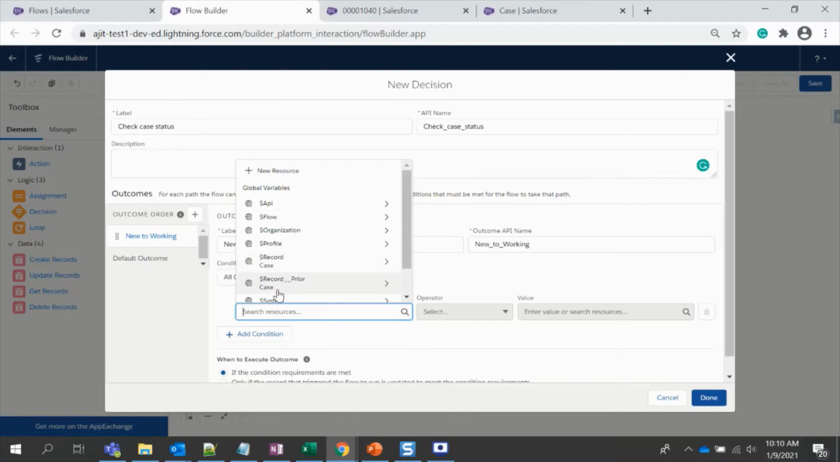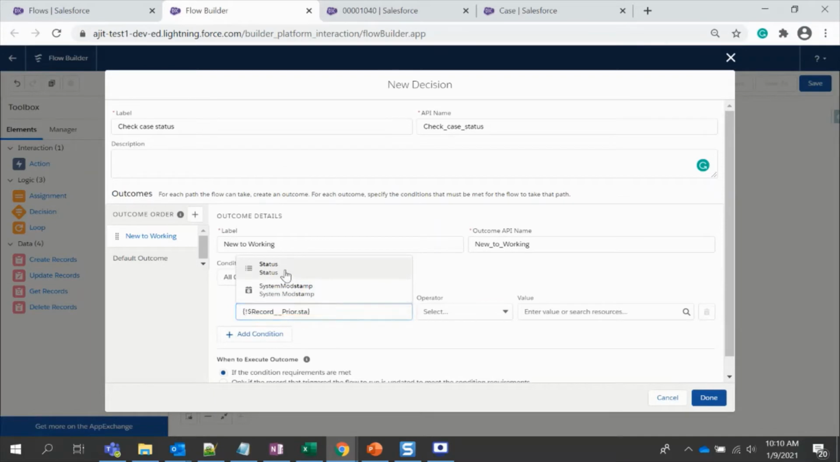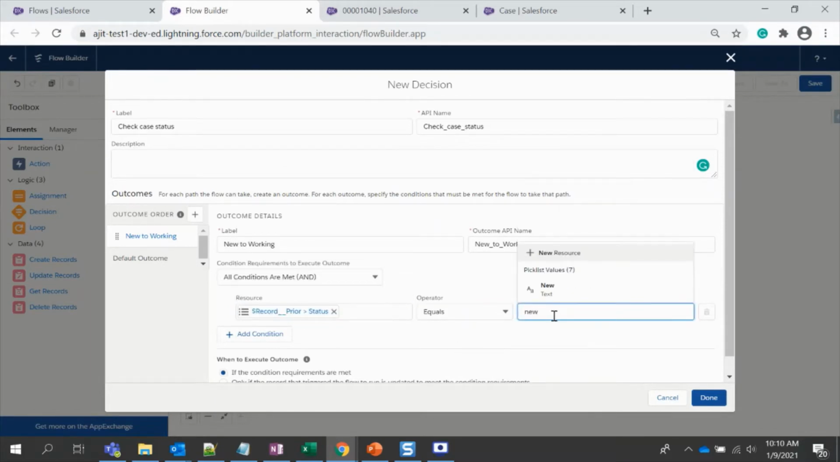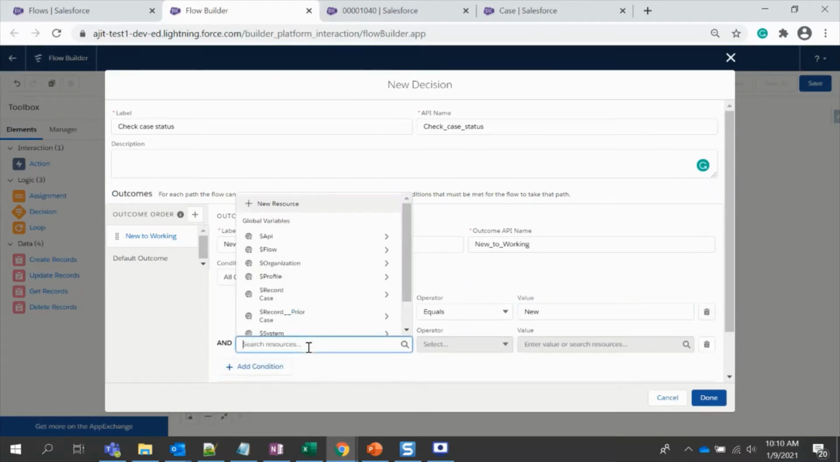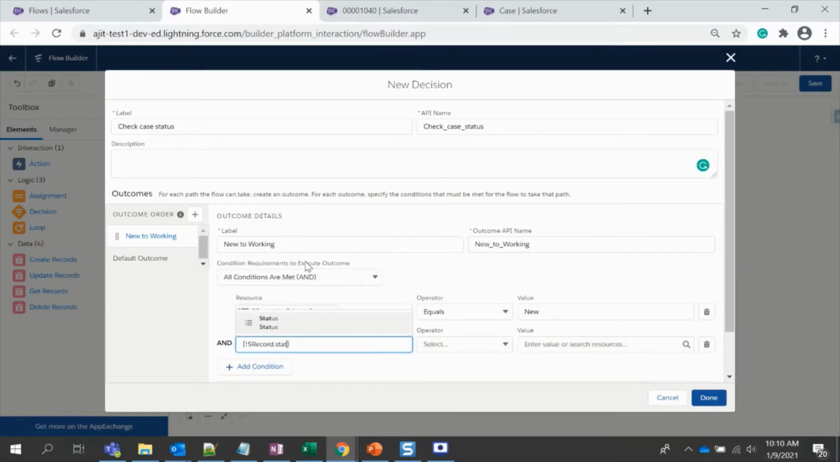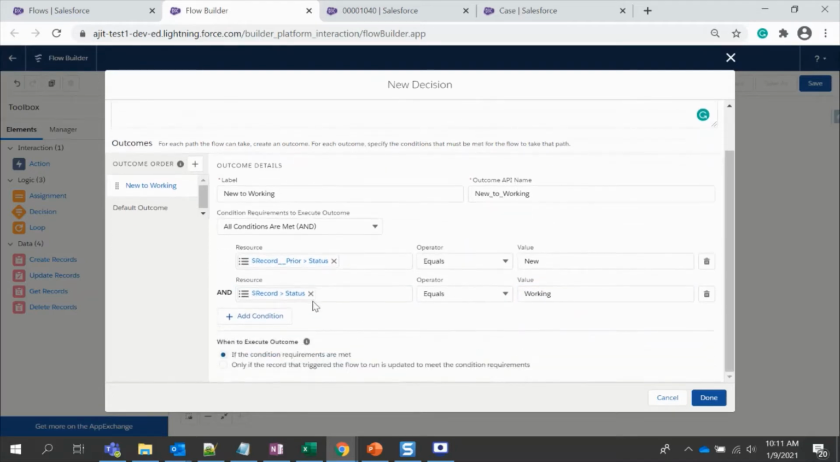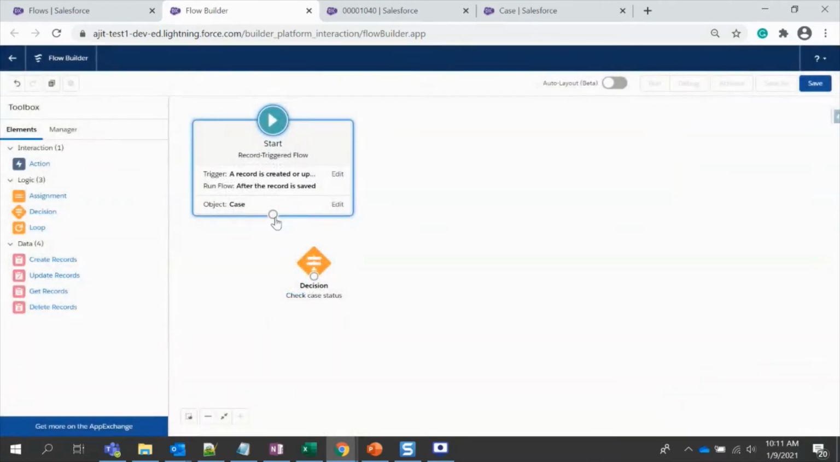So here I'm going to choose record prior dot status equals new, and the current record status should be working. So if these two match, then our outcome should be executed.